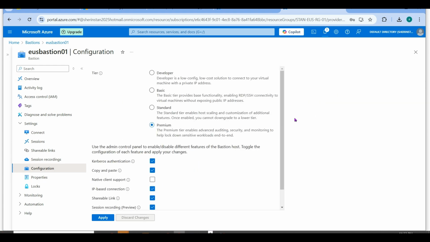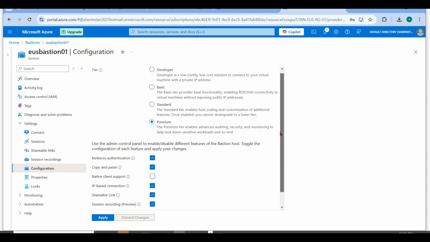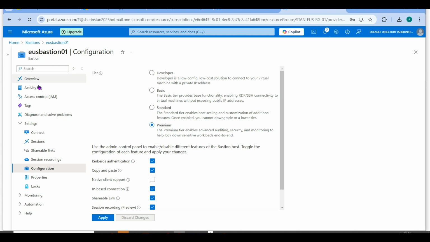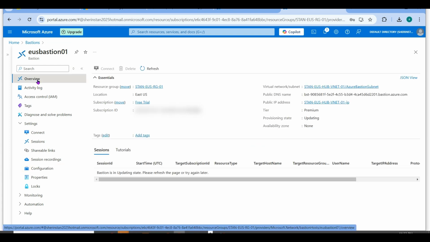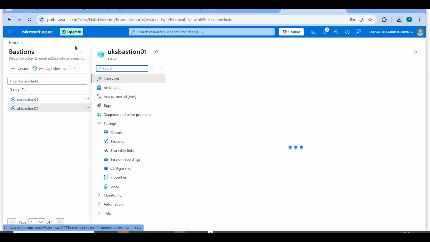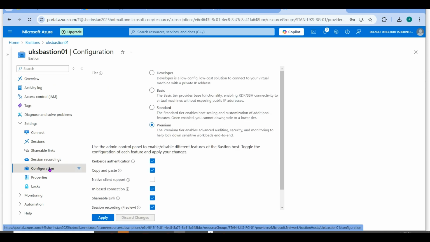These are the options that you can explore, and by default the copy and paste and even the IP-based connections are allowed. And if you want to use the native client, I can also do that. It is pretty much straightforward, and it's still updating. Let me show one option here in the UK South Bastion.